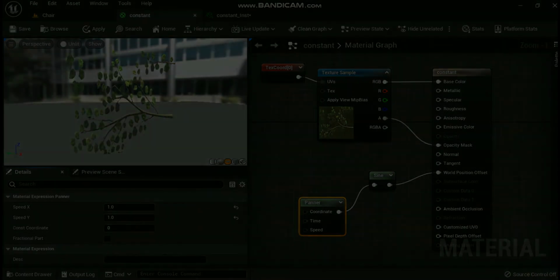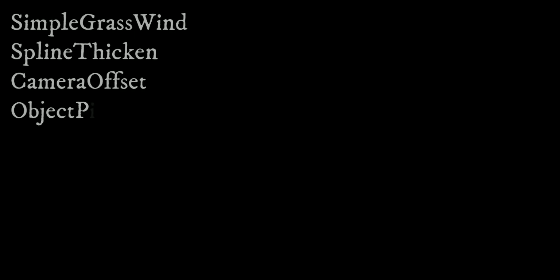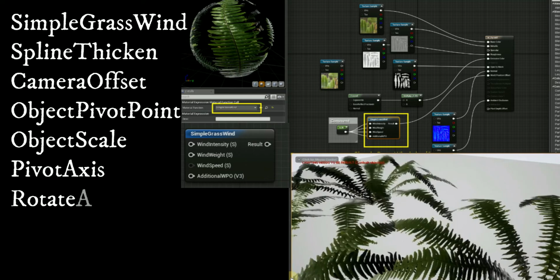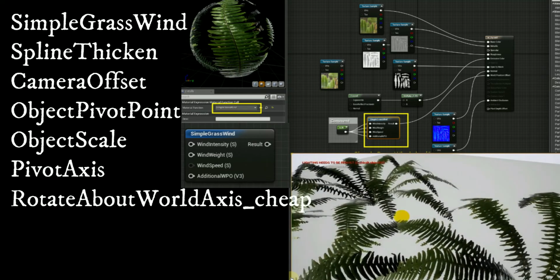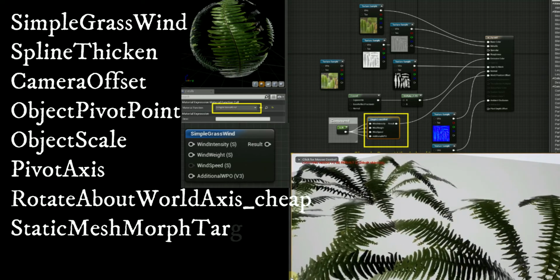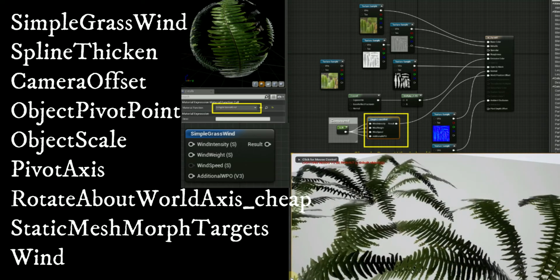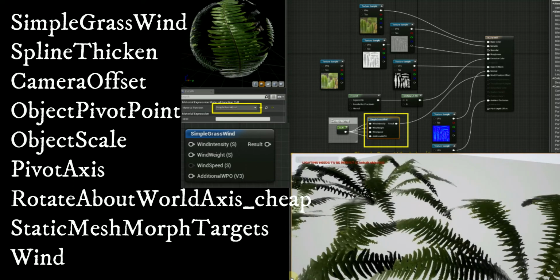The following is a list of all the functions underneath the world position offset category. The simple grass wind function applies a basic wind operator to foliage, giving the ability to specify a weight map and wind strength. This is a non-directional wind that just gives a very general movement to foliage. This should be the last WPO node you add.